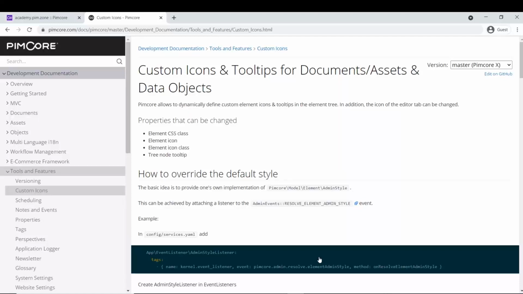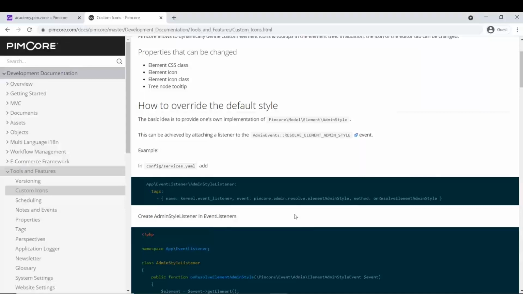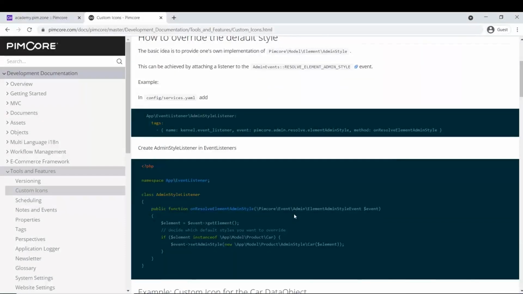The admin style element is an object class that is responsible for returning certain style definitions and also CSS classes for the elements based on the data of the element. So with this approach, you can define different icons based on the different data that is stored in the data object. And this can be achieved by adding an event listener to the resolve element admin style event. So in your services YML, you define the admin style listener, and in your admin style event listener class, you attach your own implementation of admin style class.